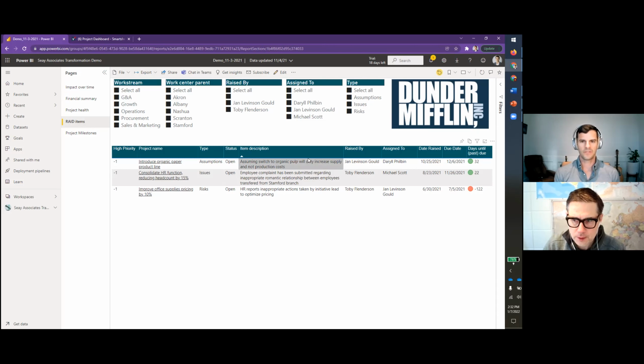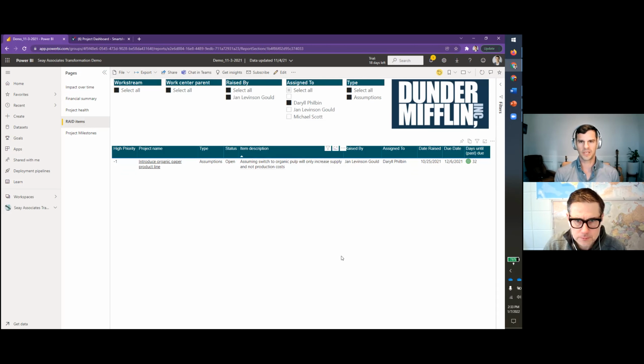And so obviously we have a very short RAID log here because this is just a demo, but you can imagine as a leader, if Daryl wanted to know all RAID items that are assigned to him, he could cut this to his own name. And you can see there's an assumption here that switching to organic pulp will only increase supply and not production costs. That's just an example.